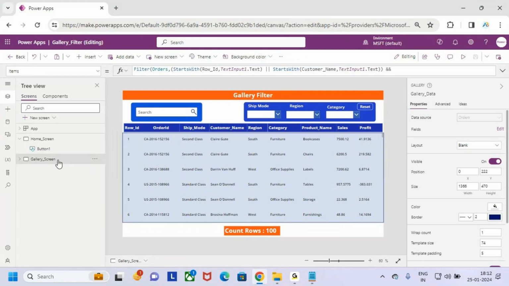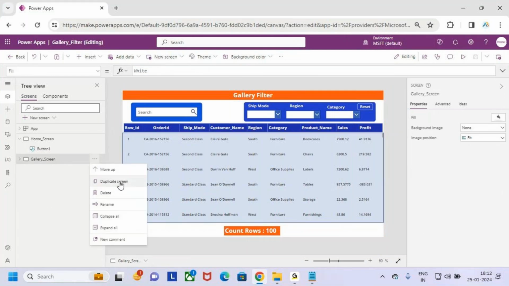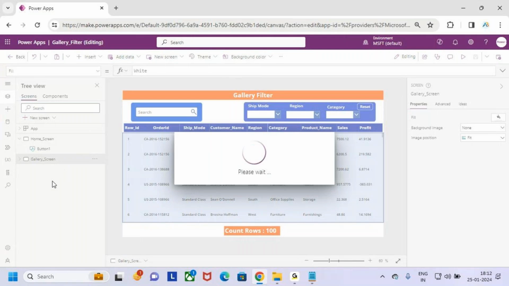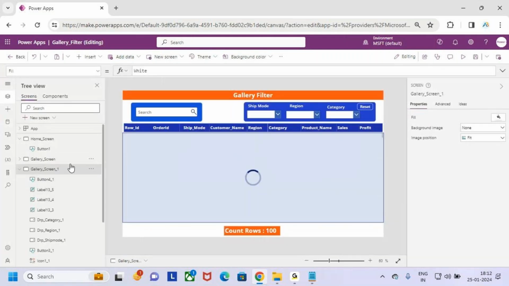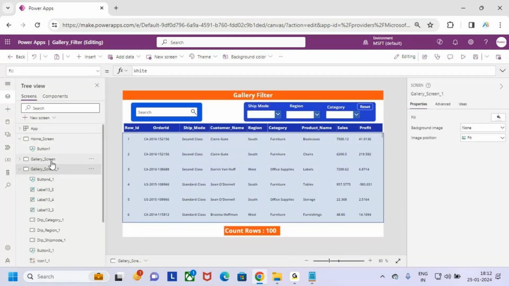So let me do one thing. Just duplicate this screen, guys. Let me go to these three ellipses and click on Duplicate screen. When I click on Duplicate screen, now see, it is going to add another screen with the same name.